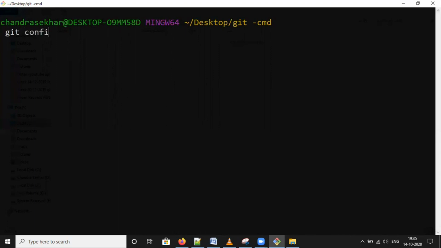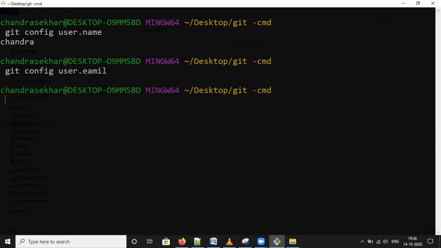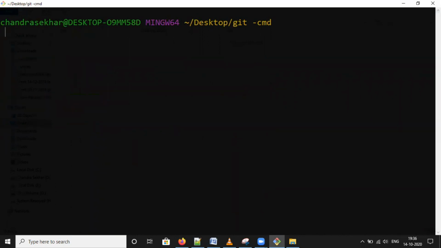Git config user.name will display the username. If you want the email, git config user.email will give you the email ID. Sorry, git config user.email. Yes, this is my configuration. Make it clear.